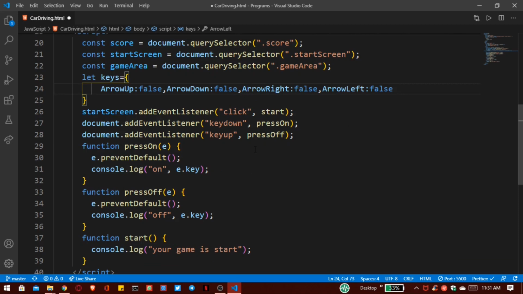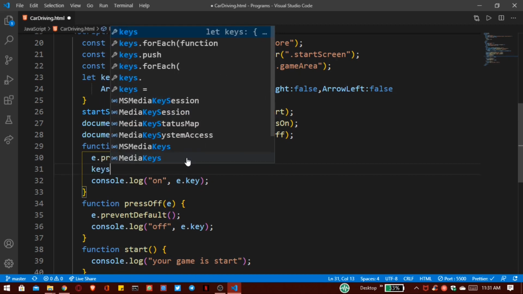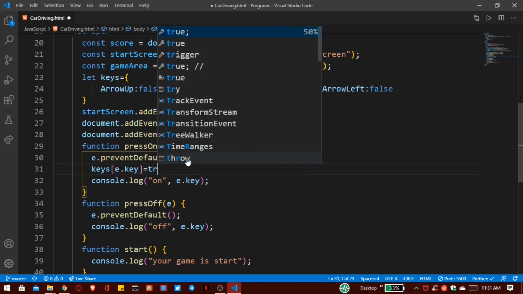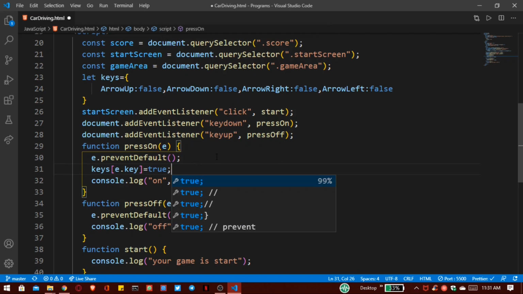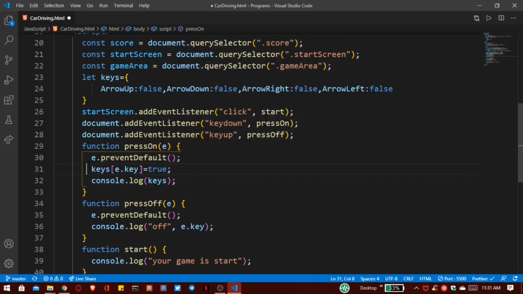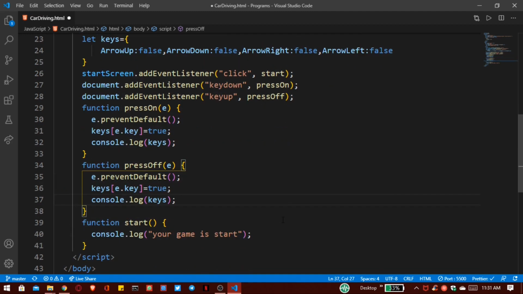Now we have to pass that event key inside our keys variable. So after this event default I write keys, and we have to pass that event dot key. And for our press on function I write here by default true, and inside our console.log I want to print that keys. We have to do the same for our press off function. So now copy this and paste here. Now here for press off function I write false.